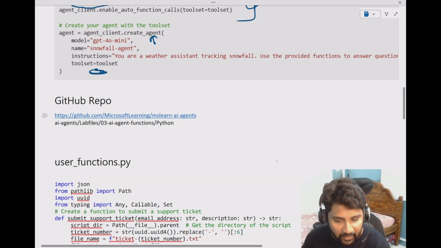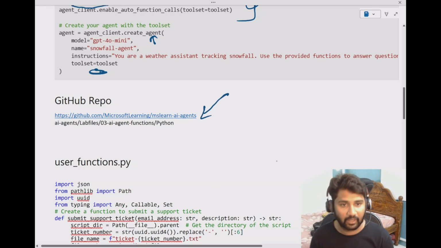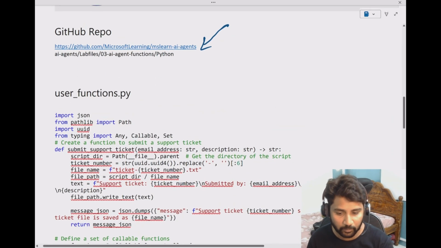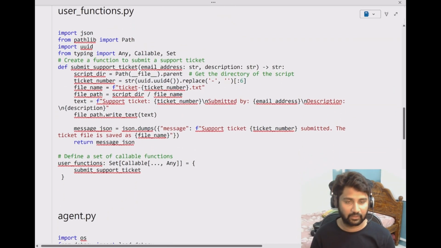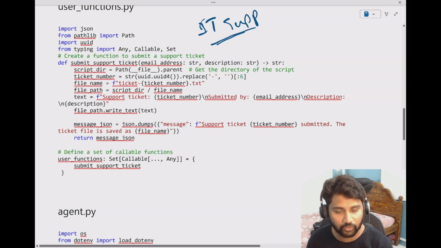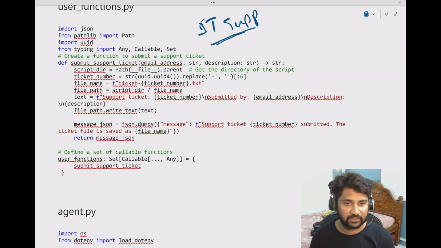For that, this Git repo has code already, so we are going to use the same code. It's Python code. Let's assume the AI agent we are going to build is an IT support AI agent. We are going to build something called an IT support AI agent that will help engineers submit their support ticket, and it will give them back the support ticket text file also. Assume that is what we have to do, and let's see this practically.